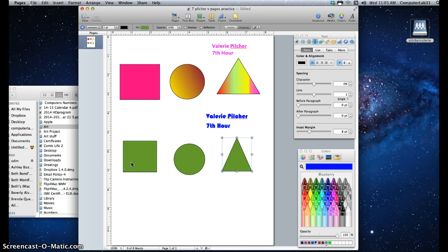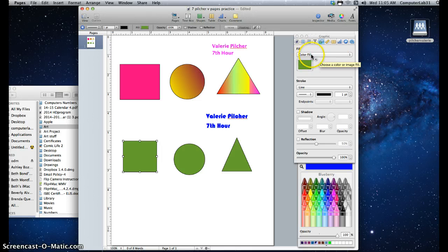Now I need to begin filling them. I want one of them filled with a solid color. Well, I think I'll just work from my left to my right again. So my square, I'm going to make it the solid color again. But remember, this was working with text. I need to slide over one and work with the graphic inspector. I'm going to go to the color fill again, and it says it's green. I want to change that green, so I click on the green that it is, and I pick the color that I want it to be.